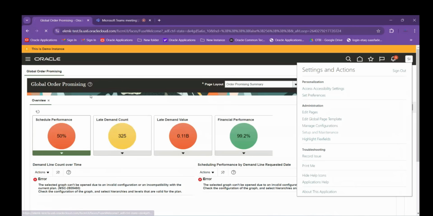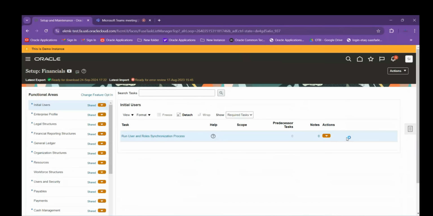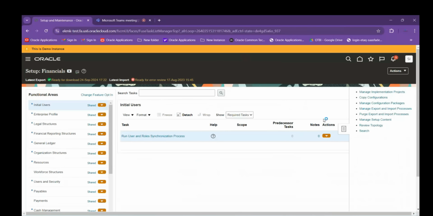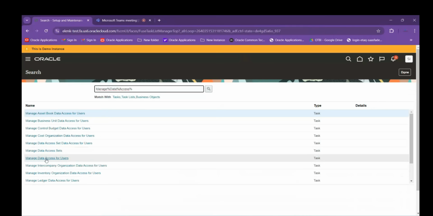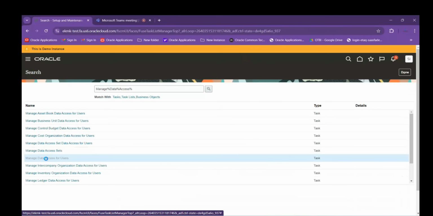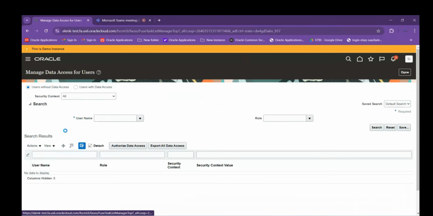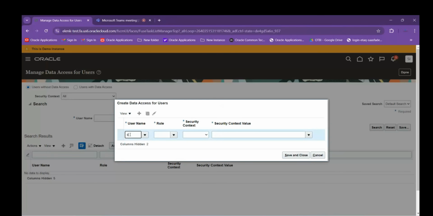Meanwhile, what we'll do is go to Setup and Maintenance and provide the data access. Until this program completes, we'll complete all the order management related data access. The task name is Manage Data Access for Users. Now we'll click on plus.